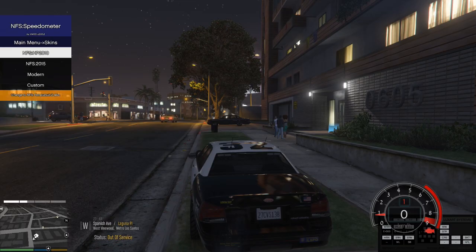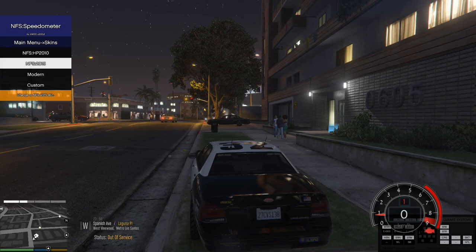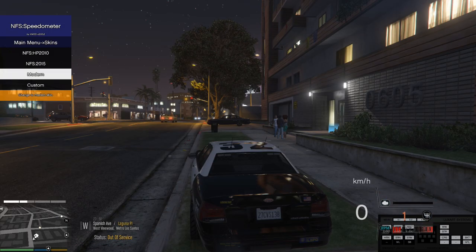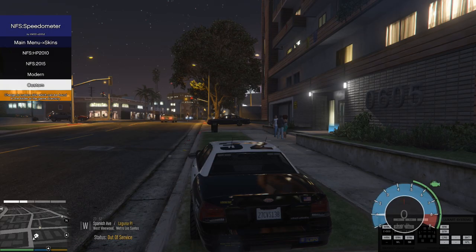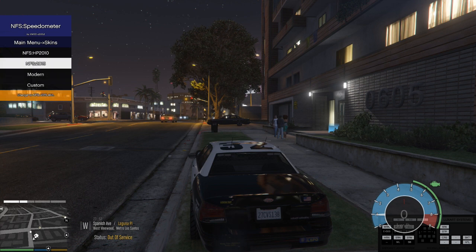Now you want to select the skin, guys, right there by hitting 5, and you can select a 2010 skin, a Need for Speed skin, a modern skin, or a custom skin. I'm not sure how to do the custom skins yet, guys. I haven't worked with that too much.